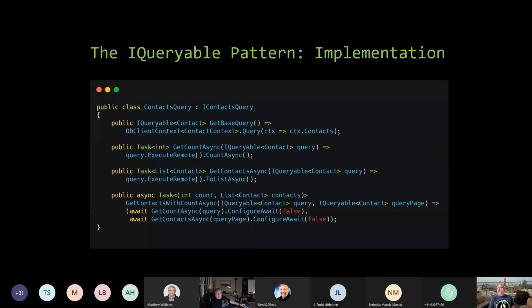So this is an example of an implementation. This would be the implementation for the WebAssembly client using the DB client context. So the base query starts with that context. Get count just executes remote count async and to list async, and then I've got one that does them both in a single call.